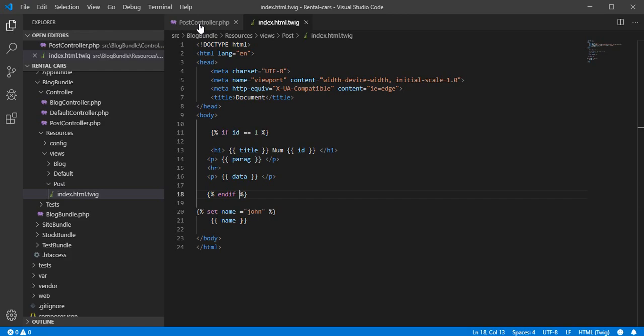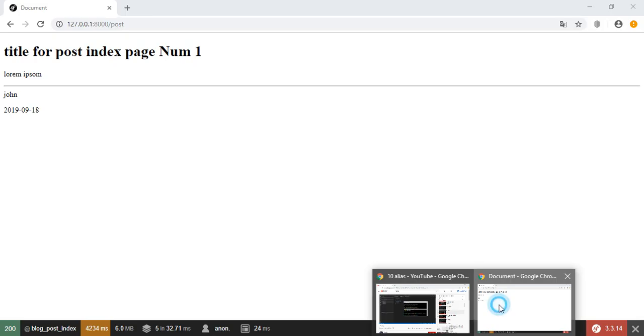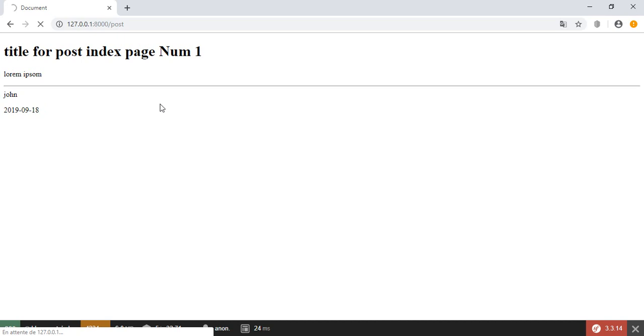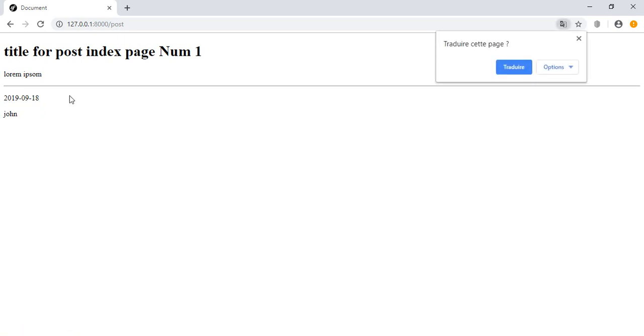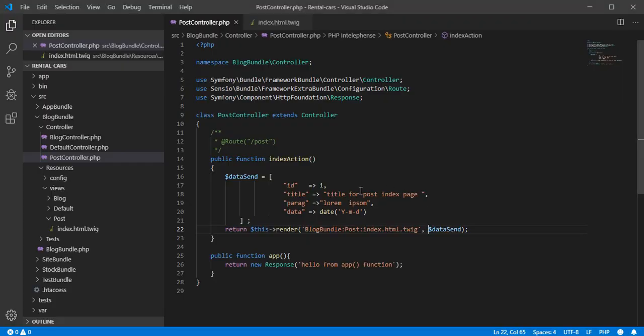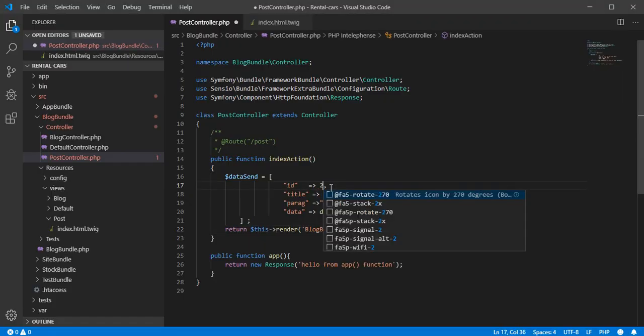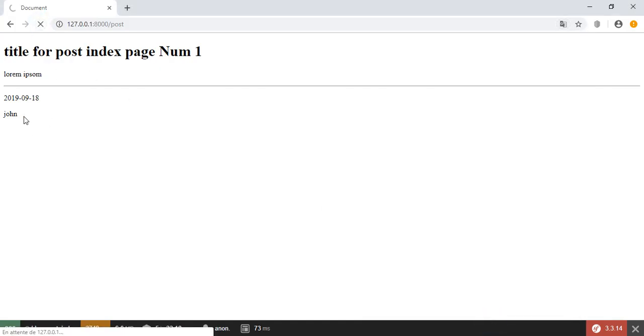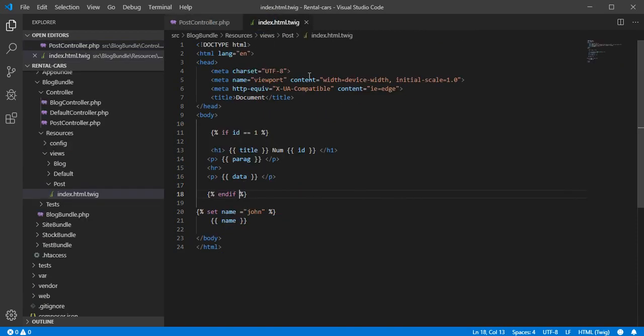Now in the controller we have the ID equal to 1, so the output will be the same in here, but let's check. Yeah, so here the same. Now let's change the ID from 1 to 2, save it. Let's refresh now, and now we will see just the name. Yeah, just the name, because here the ID is not equal to 1. So now if we also want to do the else, we put it like that, and here we name it else.